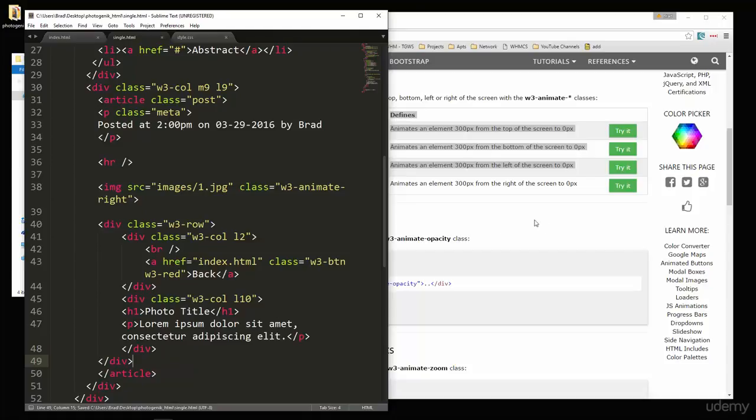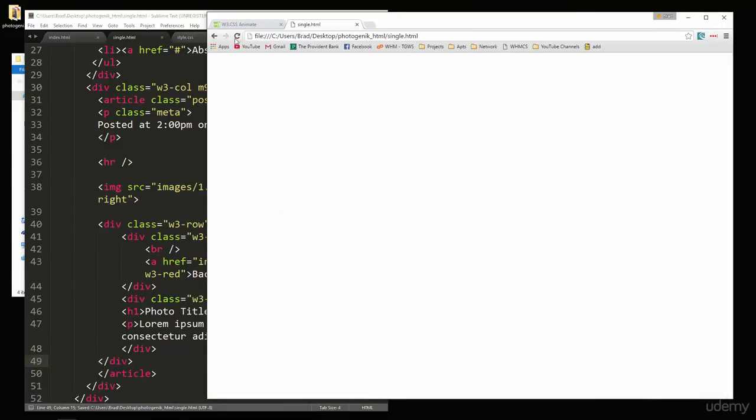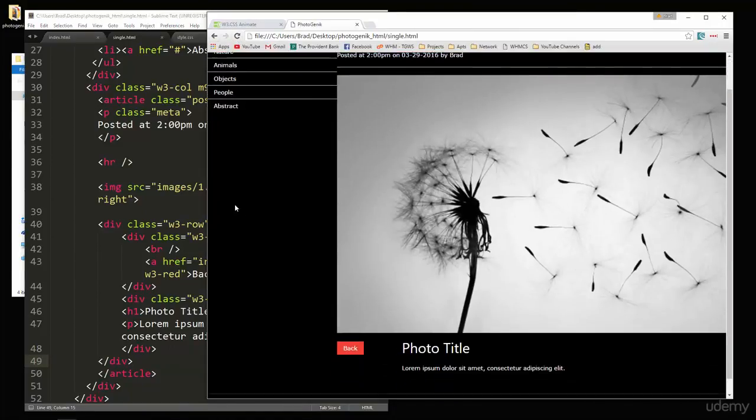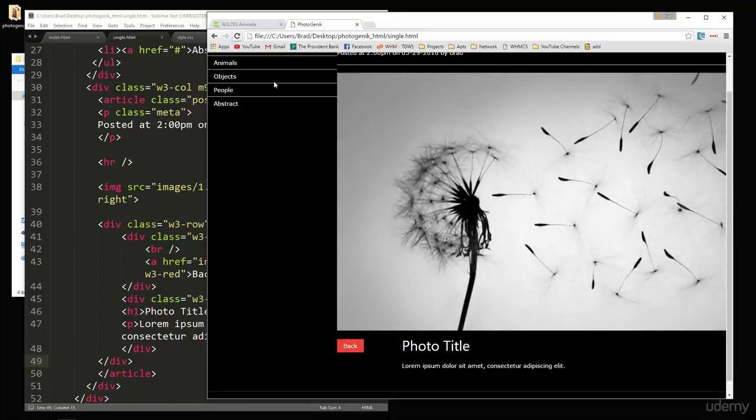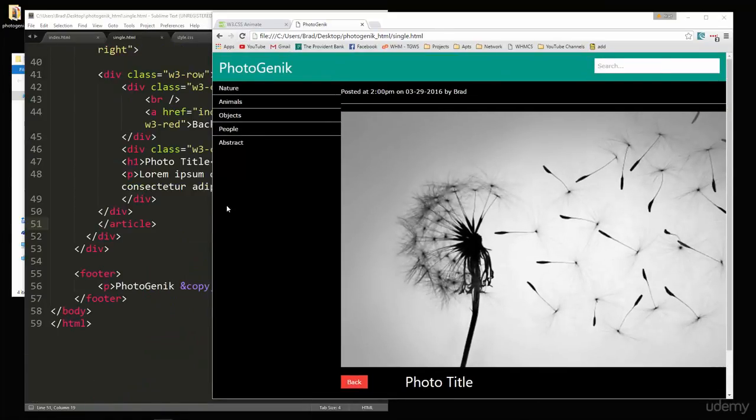Alright, so let's save that, and we'll go back to single, and there we go. You can see the image comes in from the right. Now, a couple things I want to do. This is too close right here. You can see they're up against each other, this column and this column.